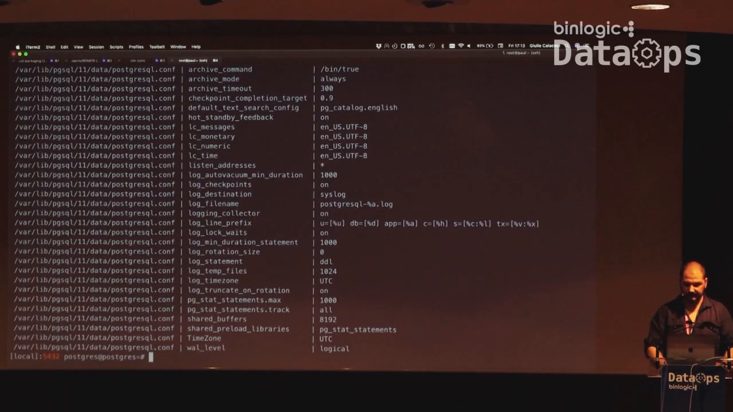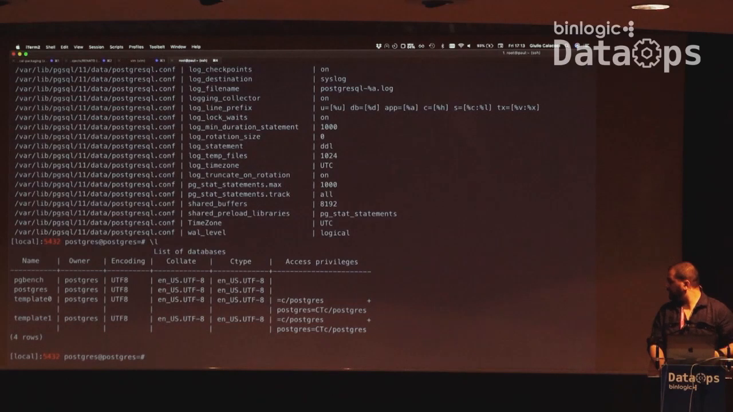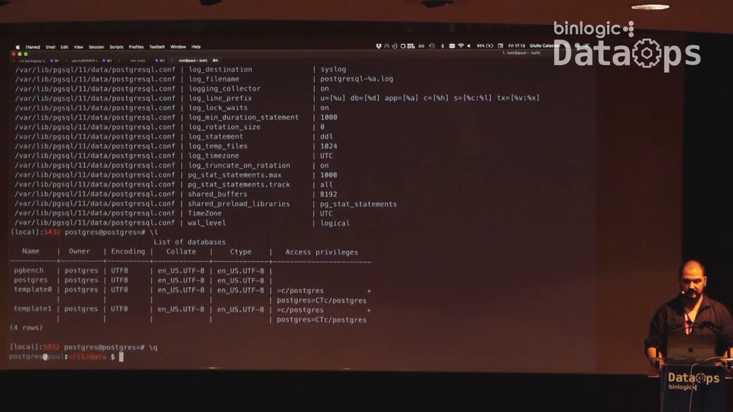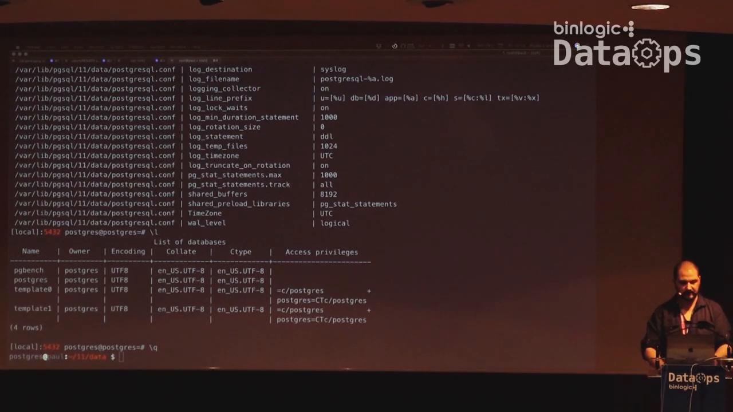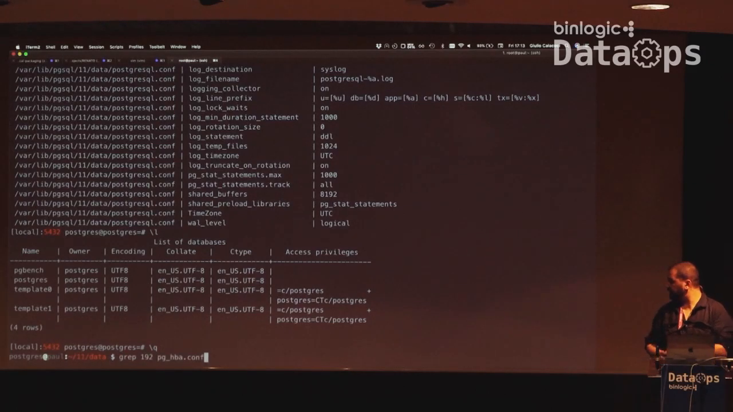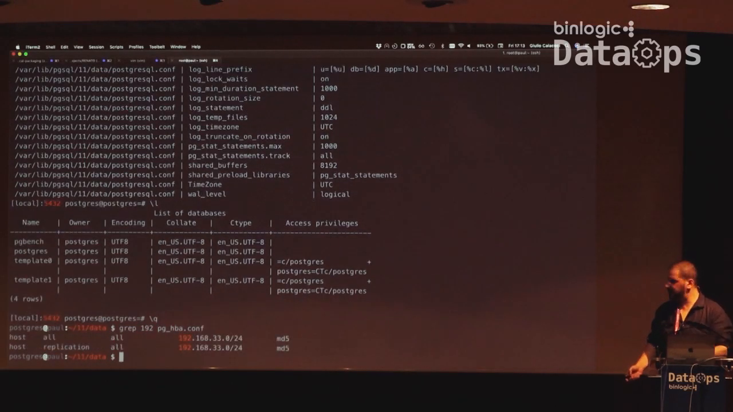Then we have the list of the databases that are installed at the moment and running on Postgres. And we can quit the connection to Postgres. Then we want to check how pg_hba is configured. We know that all the servers are on the 192 class of IPs. So we can see that we have a replication connection and a normal connection ready to be accepted. So it's okay for us for this experiment.